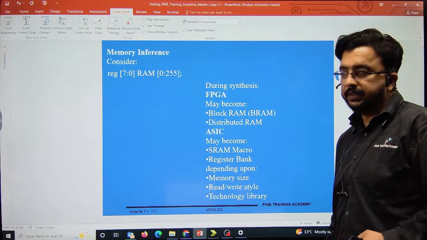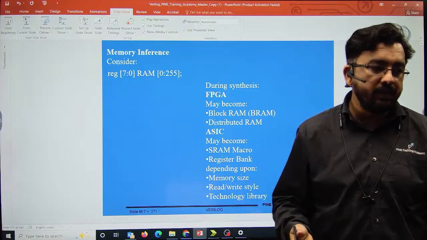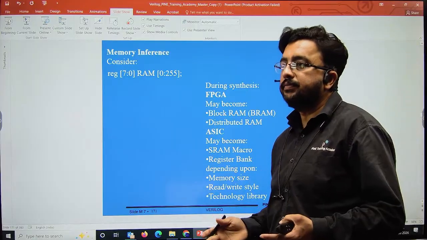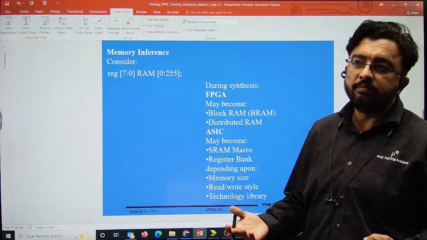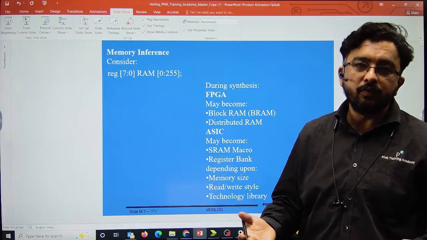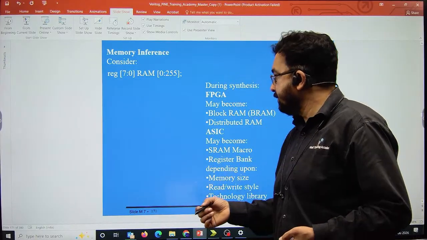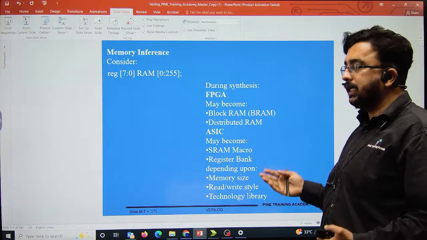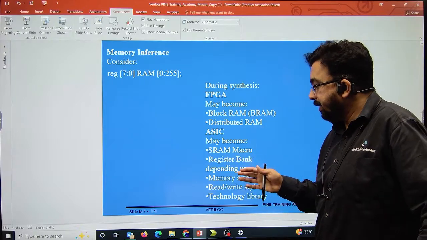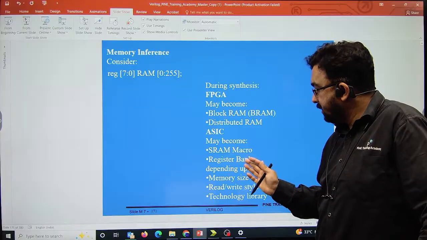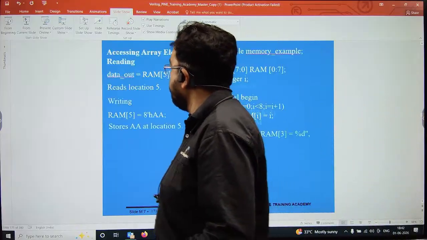Memory inference, again one of the example, because this is an interview question: what exactly will memory do in terms of synthesis, or in terms of a processor? What exactly will the memory replicate, or what hardware will be generated for the memory? During synthesis in FPGA, as I mentioned, it will configure a block RAM or distributed RAM. In ASIC, it will be configured as an SRAM macro or register bank, depending upon the memory size, read-write operations, and technology library. You should know this.